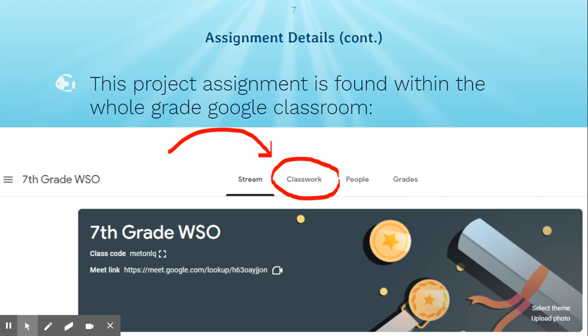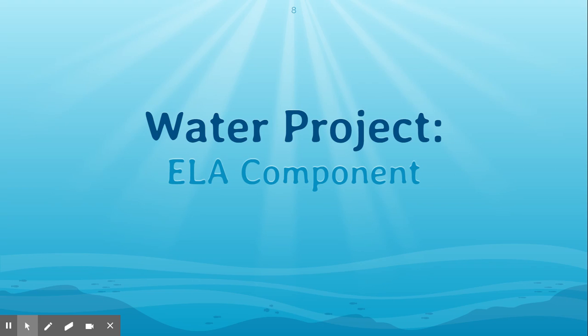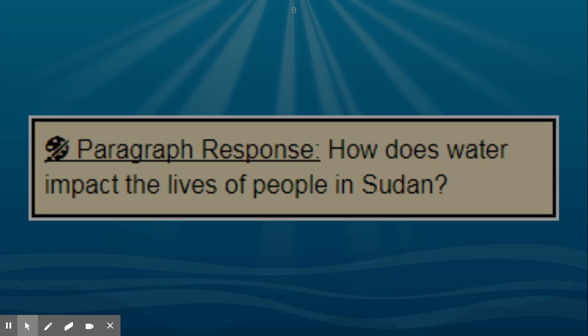The project assignment itself is within the whole grade Google Classroom. So if you're new to WSO or if you haven't signed up for the full grade Google Classroom, you need to so you can do the project. Reach out to your homeroom teacher or reach out to me so we can get you that sign up class code. Now let's look at the ELA part.